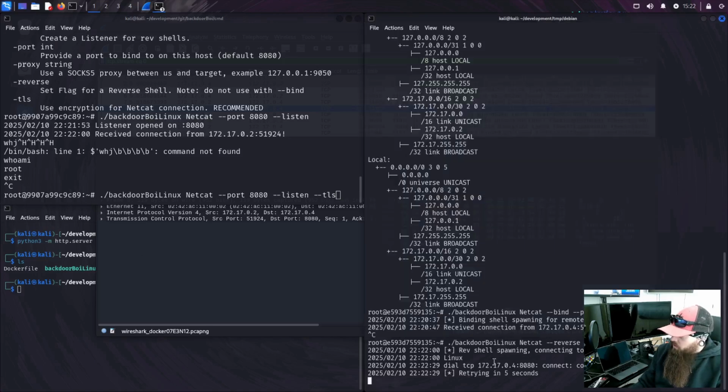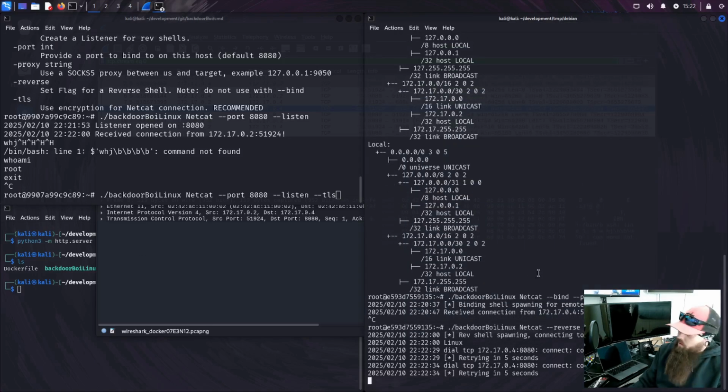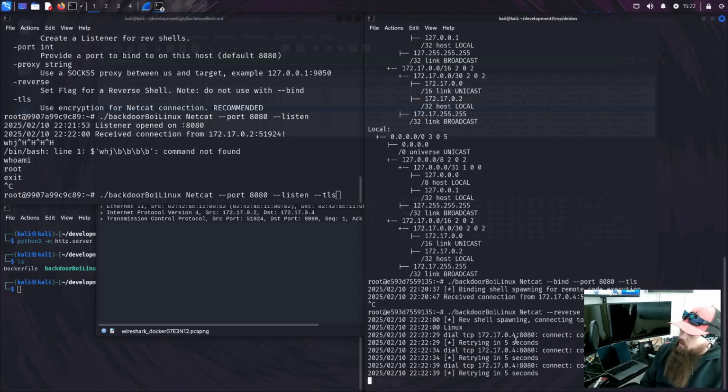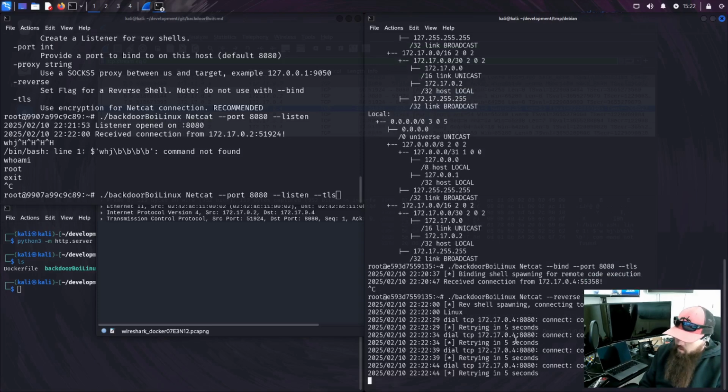TLS, and as you can see, this guy's still kicking off. You do need to restart it with the TLS flag. But I will say this binary works great for persistence. I've definitely injected this into compromised hosts, let it do its thing, and it'll call back every 5 seconds. You can change that 5 seconds. It has to be done in the source code though.